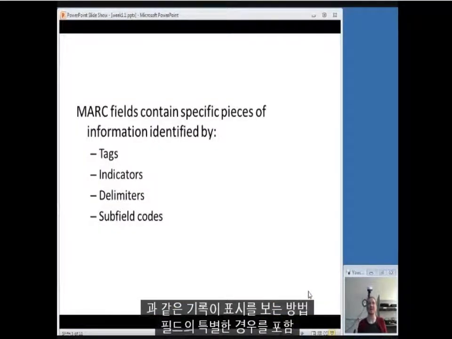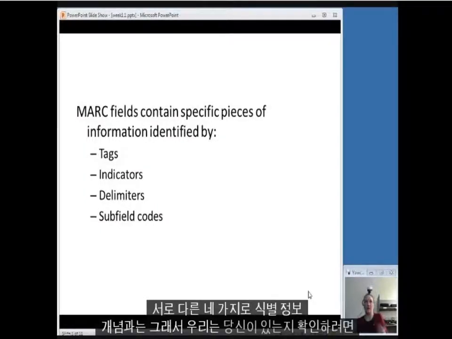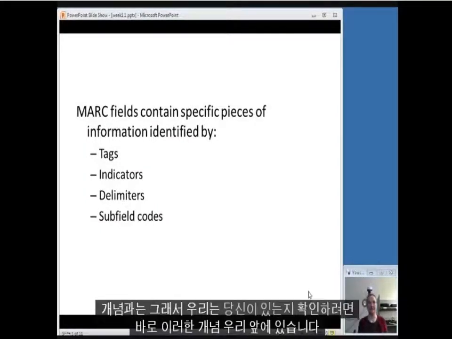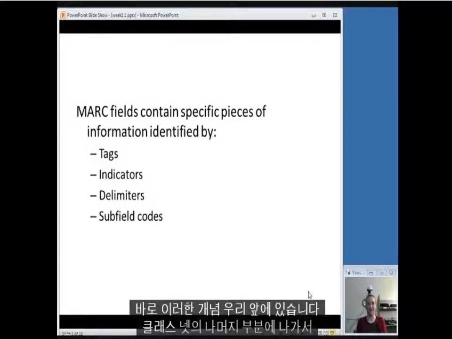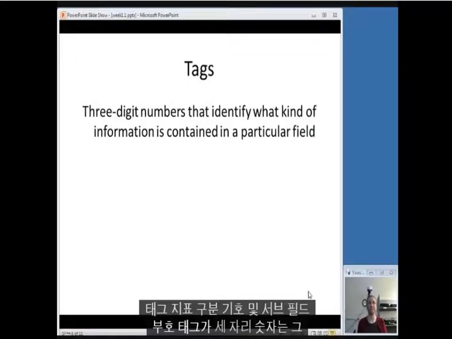MARC fields contain specific pieces of information identified by 4 different concepts. And so I want to make sure you have these concepts straight before we go on to the rest of the class. The 4 things we're going to talk about are tags, indicators, delimiters, and subfield codes.